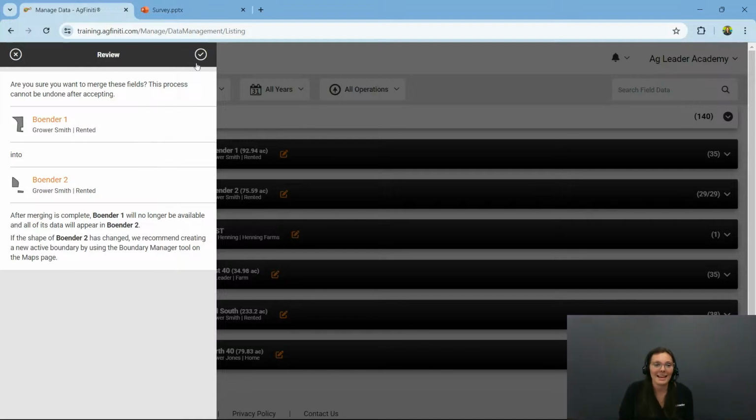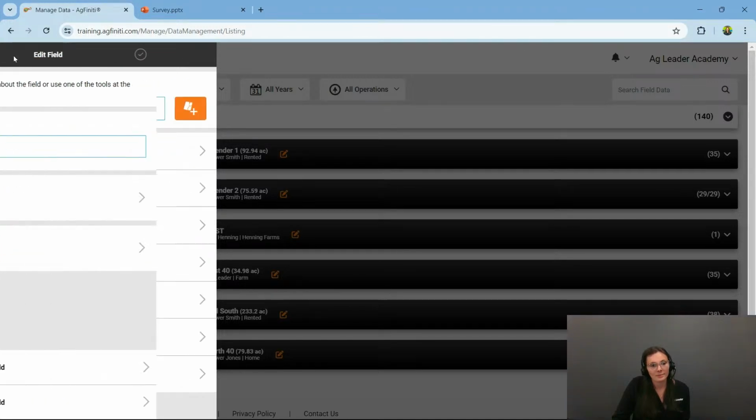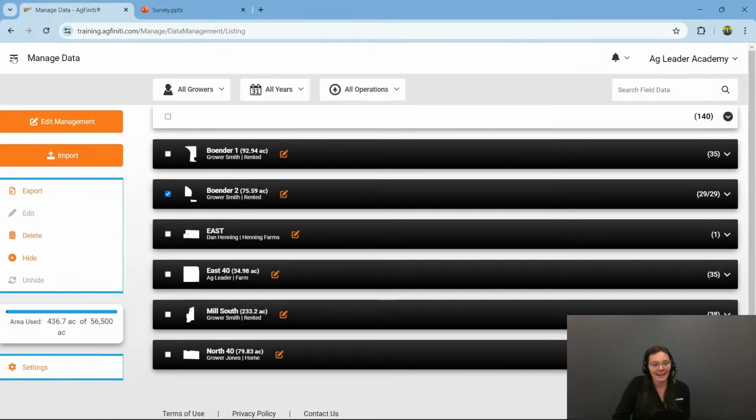Now, I'm not going to do that right now because it will take a moment to process, but on your mapping screen, you'll be able to see Boonder 1 is now the name, formal title of both of these fields that have now been merged together. To get back out of here, I'll choose back multiple times.